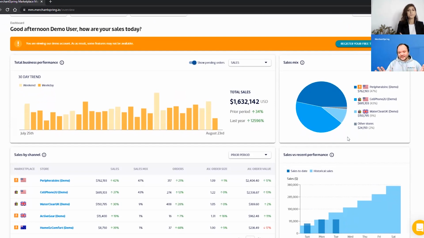It's not actually real seller data. What I'm simulating here is that this demo account has an Amazon US, eBay US, eBay UK, Amazon UK, and Amazon Australia connected all at once. And it's presenting all of that data right here in one place. Now, the data is combined.